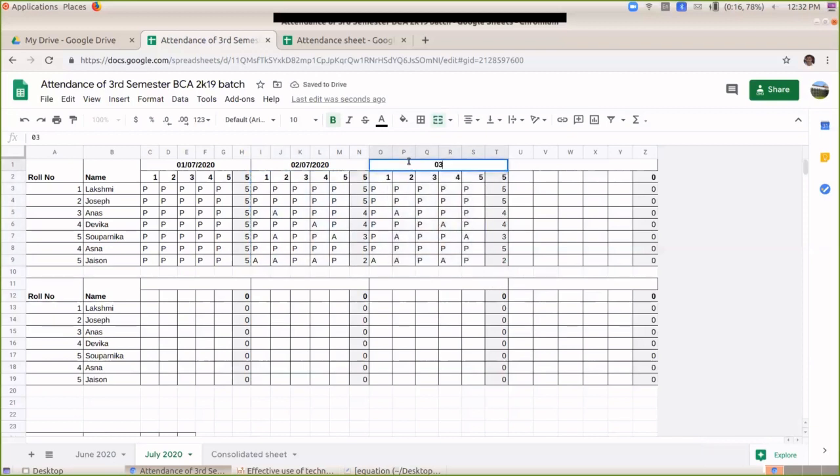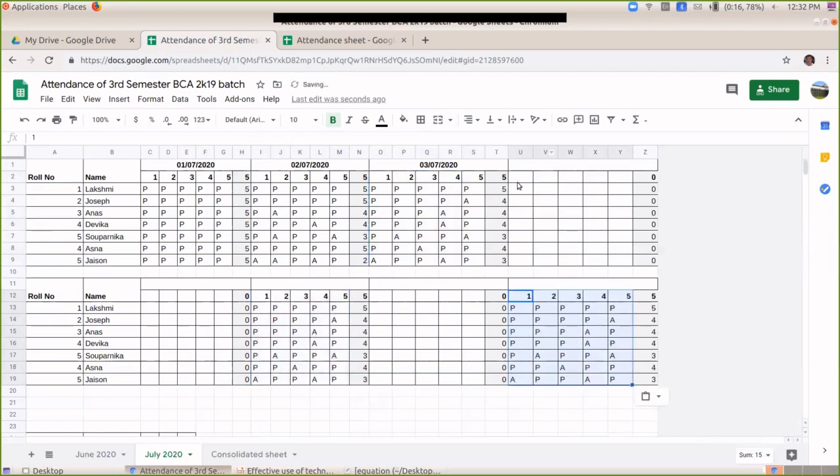See the third day, 7/2020. Some of the students were absent. That one is present, here is absent, present, absent, and so on. Likewise, you fill in all the data according to your attendance.